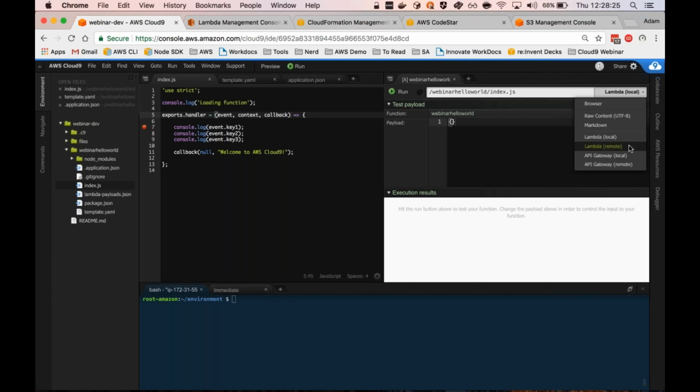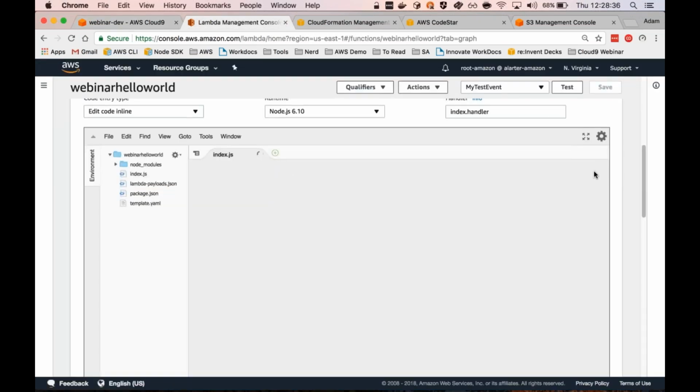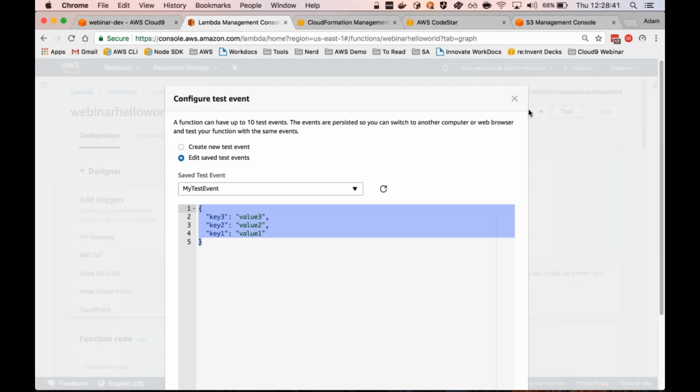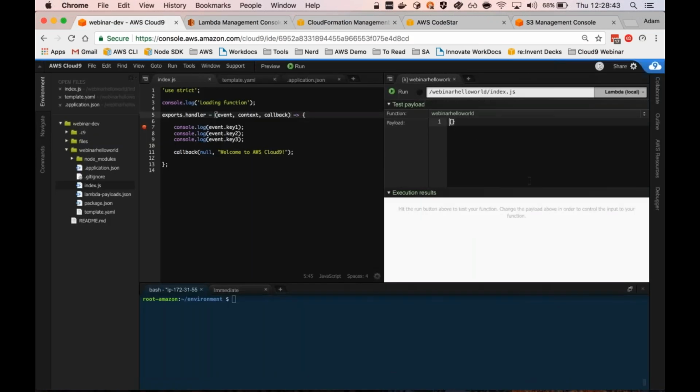the Lambda function remotely. If I click on the remote version, it's going to run the Lambda function as if I ran it from the Lambda management console. So if I click on local, what I can do is I can run a test here locally. Now what I'm going to need to do is I'm going to need to grab the test event. This is the test event I've been using, and I'm just going to paste that in there.